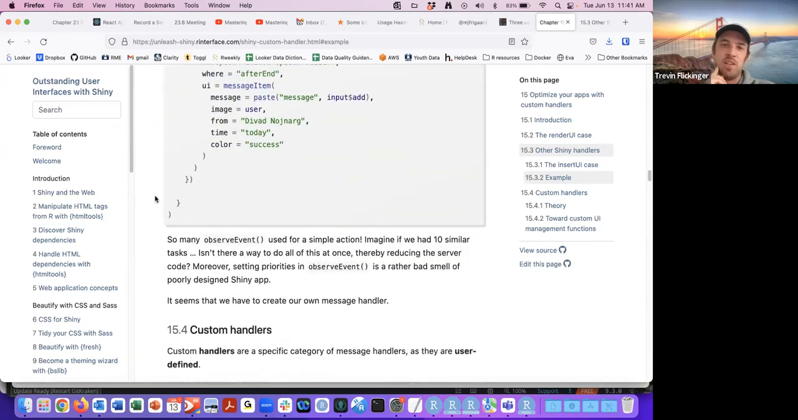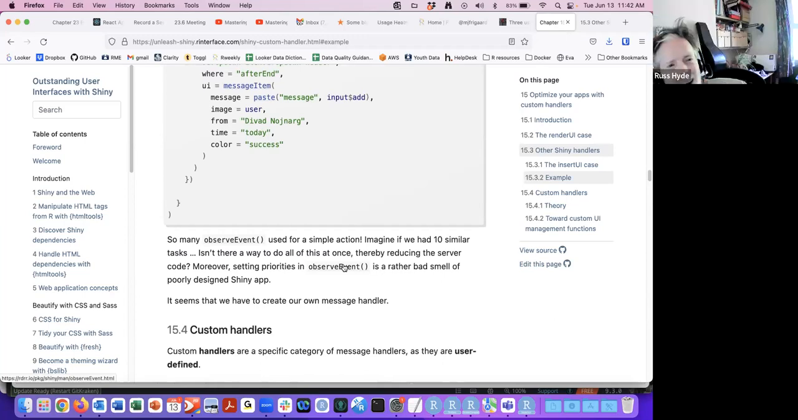The author notes so many of these functions for a simple action. Imagine if we had 10 similar tasks. Isn't there a way to do all this at once, thereby reducing server code? Moreover, setting priorities in observers is rather a bad smell of a poorly designed Shiny app. But I tell you, I didn't actually know what he meant by setting priorities. I can see that having so many observers is quite a bad smell for what seems like a simple workflow, but I didn't know quite what he meant by priorities.